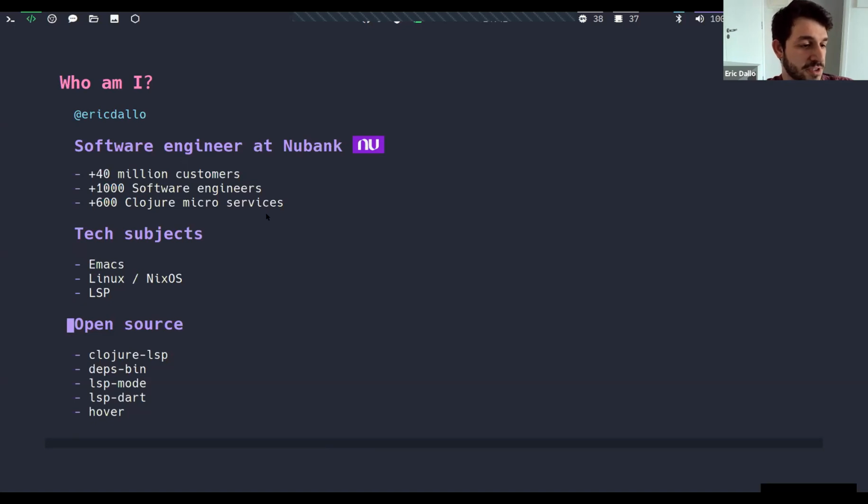You can see my open source projects. Besides ClojureLsp, I'm the maintainer of other LSP related projects like DAppsBean, which is not related to LSP, but it's a project I'm the maintainer. lsp-mode, I'm one of the maintainers, along with a lot of cool guys. lsp-dart, so the Dart/Flutter language, I'm the maintainer of lsp-dart, which is the LSP client for Emacs for Flutter/Dart, Cover, and probably some small ones. All right.